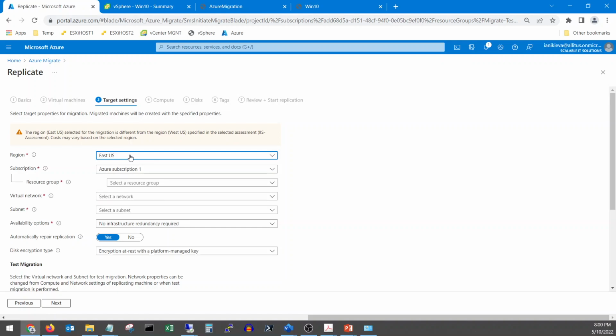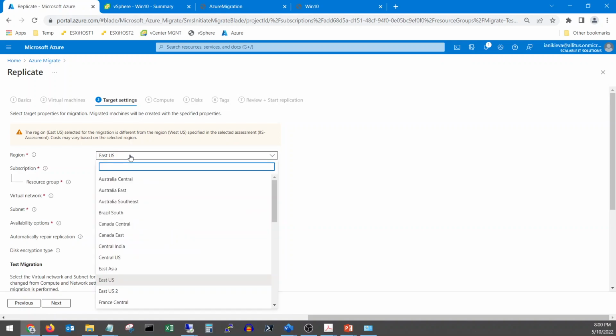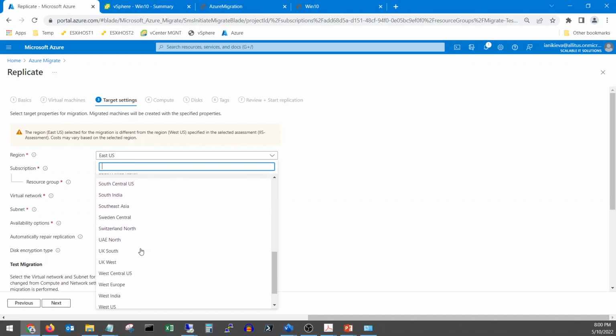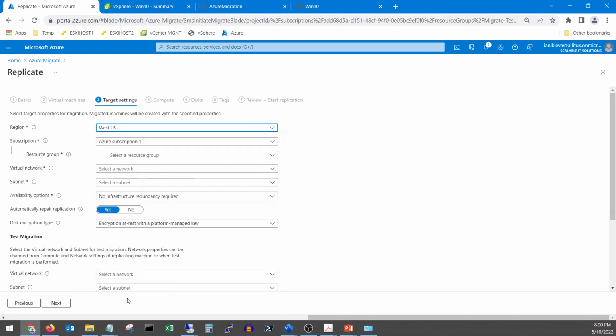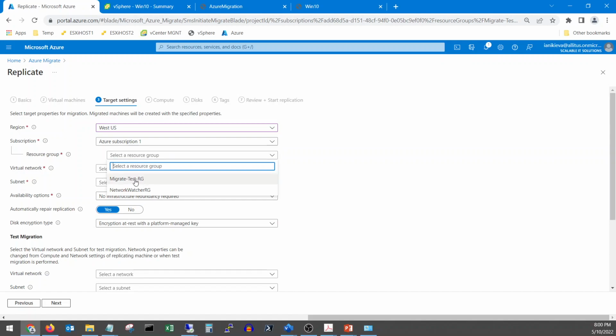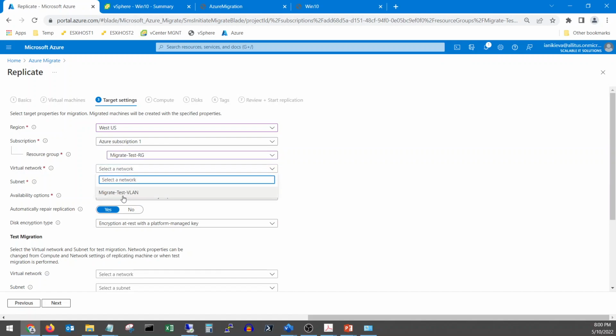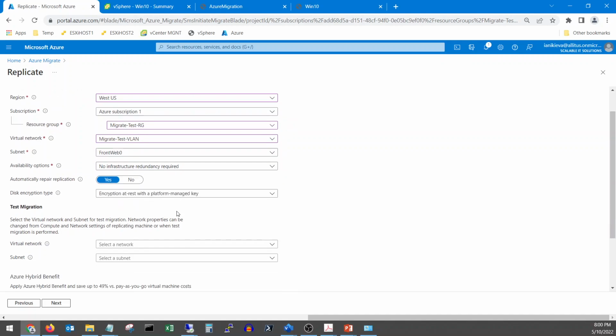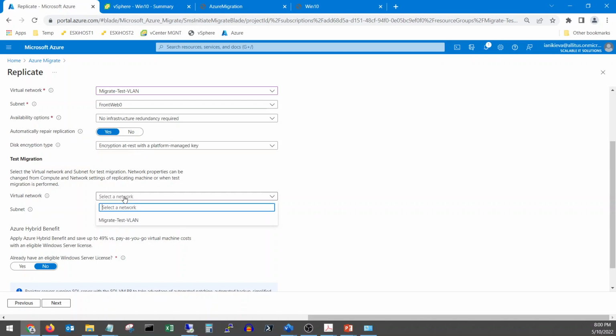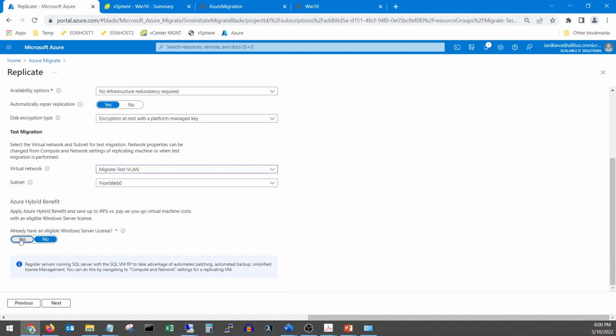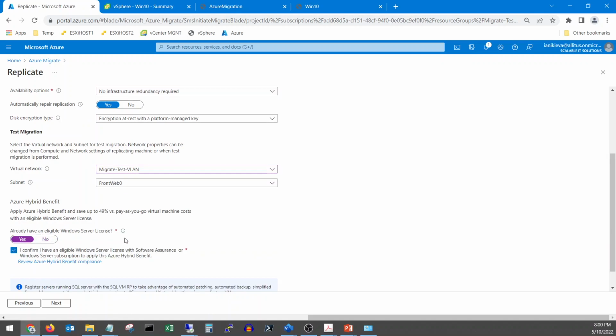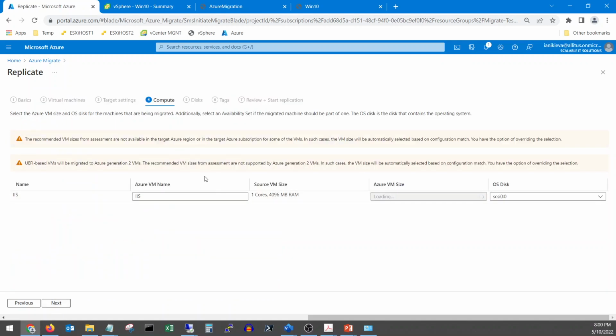So we're going to put it in our West US region, the one where we have all our resources. Virtual network is the network we created. That's front web, that's our zero network. Availability, no infrastructure redundancy there. So we're going to do encryption, virtual network, in the subnet. So we're going to select yes. I'm going to select yes just for the moment, that should be fine.